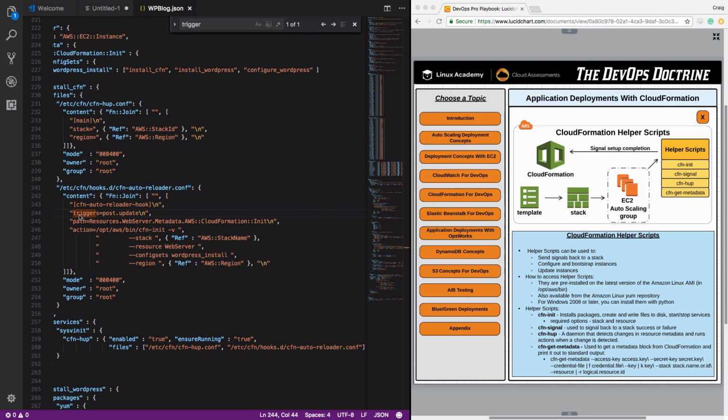Triggers provide a list of conditions to detect. There could be multiple triggers separated by commas: post update, post remove, post add. The path represents the path of the metadata objects, and then we specify an action. So this is a shell command to run if the hook is triggered. In this case, we're going to use cfn-init again. So it's going to go back to that metadata. Remember, there was some kind of an update, so maybe there's a new package to install. cfn-init is going to go get that.